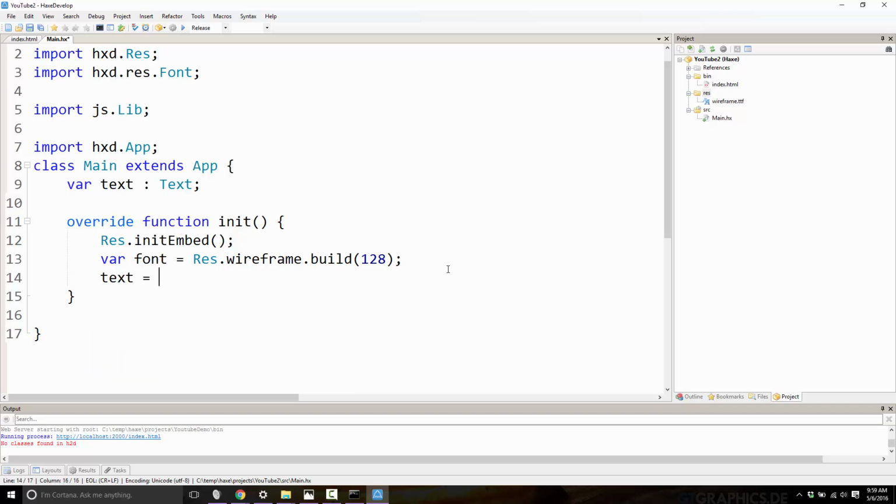So text equals new text, pass in our font, and then we're passing in something called S2D. Now S2D is, I think, either stage or scene 2D. I think scene, but basically it is created for us by the Heaps library. There's an S2D and an S3D. They're basically the root of the 2D and 3D scene graph. So when you want to draw something in 2D, the root level container is the S2D class. And you can use S2D and S3D interchangeably, by the way.